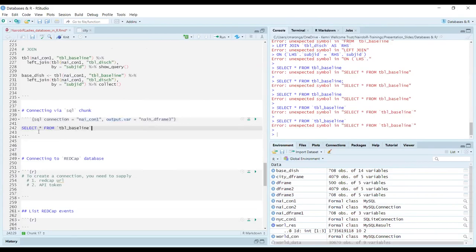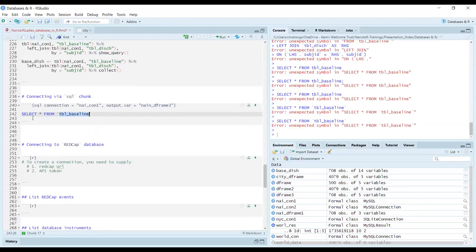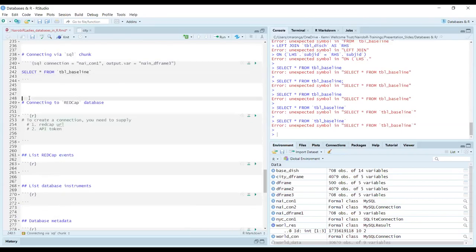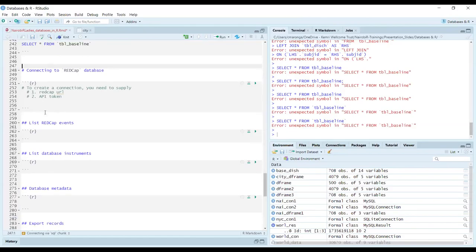You input a SQL code chunk, specify the connection. The output var is simply the name of the data frame that will be stored once you do this particular computation. So for example, this one, the Nai diframe 3 will contain the data from TBL baseline, but I'm going to troubleshoot that when I send this code to you guys so that you can see how that works out.